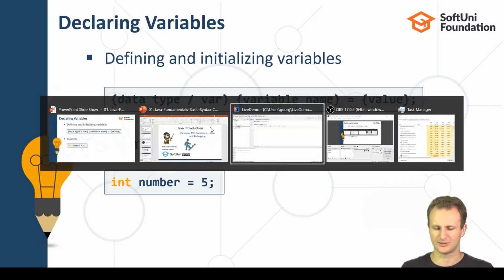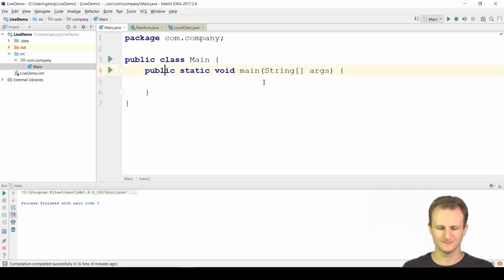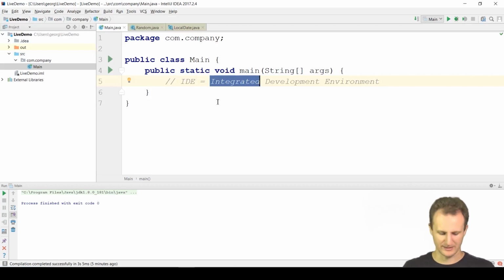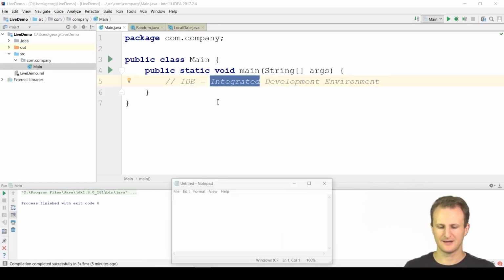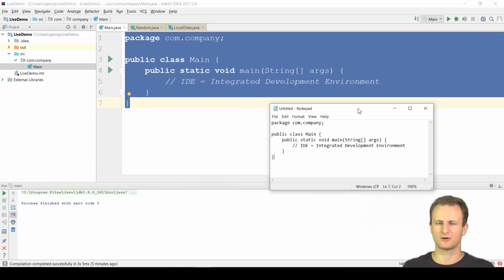Okay, let's actually do that in the IntelliJ IDE. By the way, whenever I say IDE, what I mean is Integrated Development Environment. What does Integrated Development Environment mean? Well, you could actually write code in just Notepad, meaning that you can start a Notepad and copy this code over here, and this would still be valid Java code.